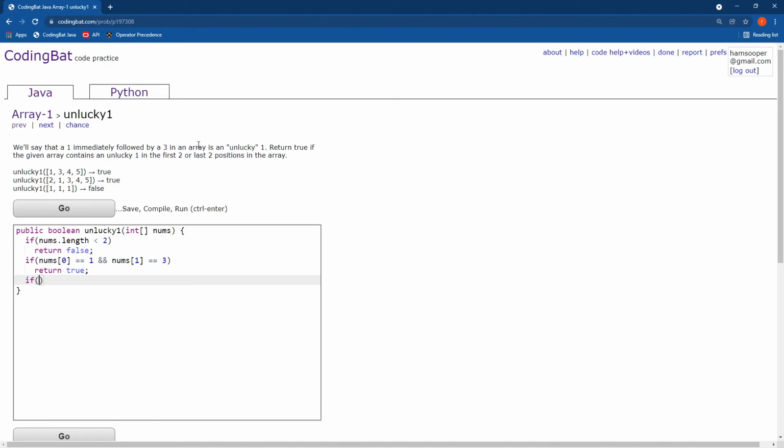So I could do that if I want to check for if there is a 3 in the second position. I'll have to first make sure that the length of the array is at least 3, because right now I know that the length of the array is at least 2, but I need to make sure it's at least 3. So the length of the array is at least 3, and the second element is 1, and the third element is 3. Then I've found an unlucky 1 at the second position, index 1. So I can return true here.